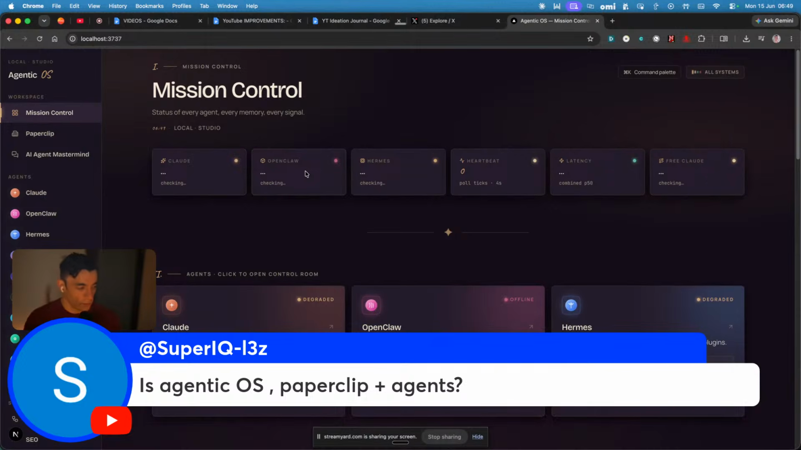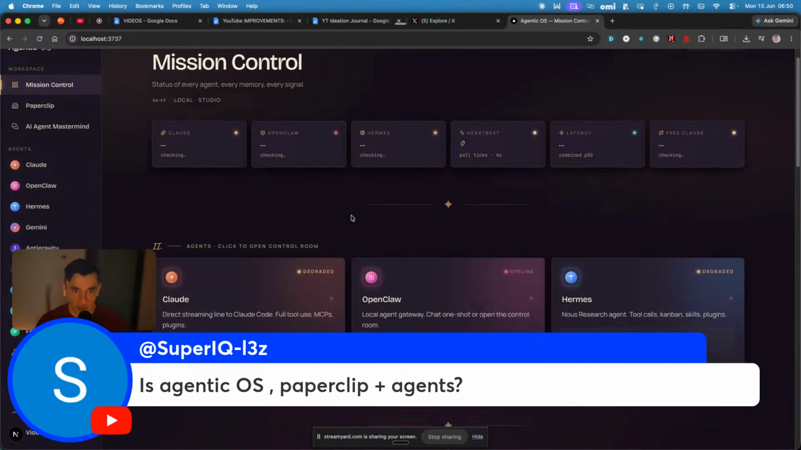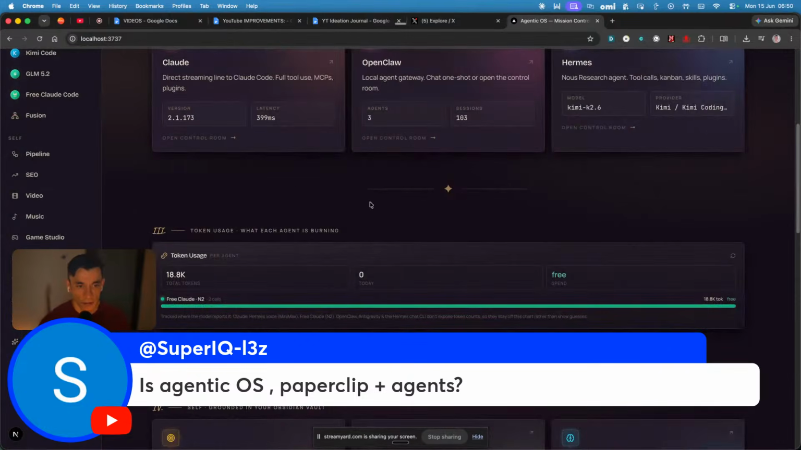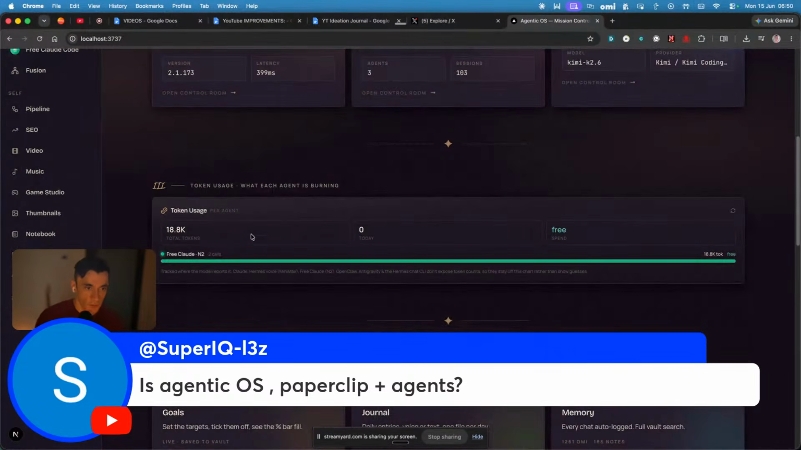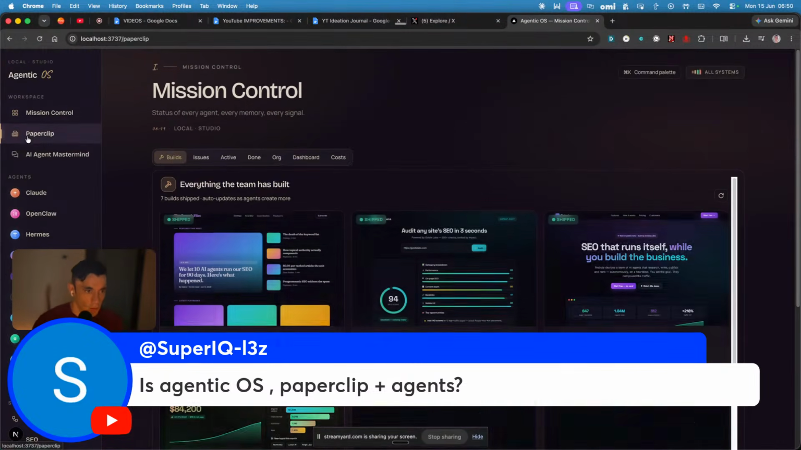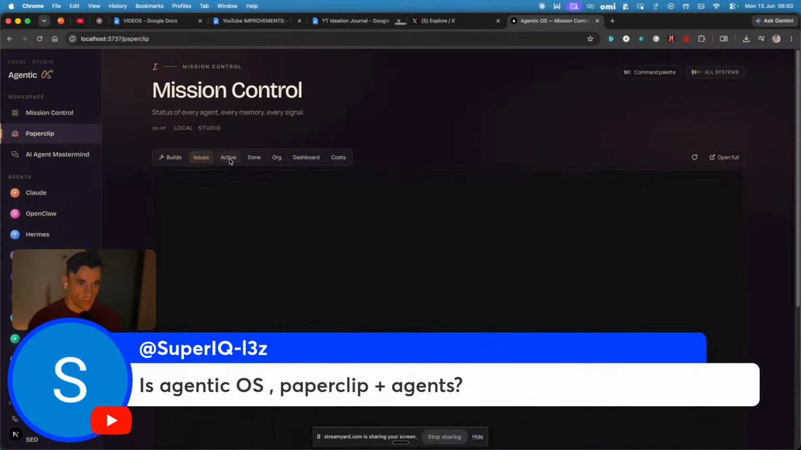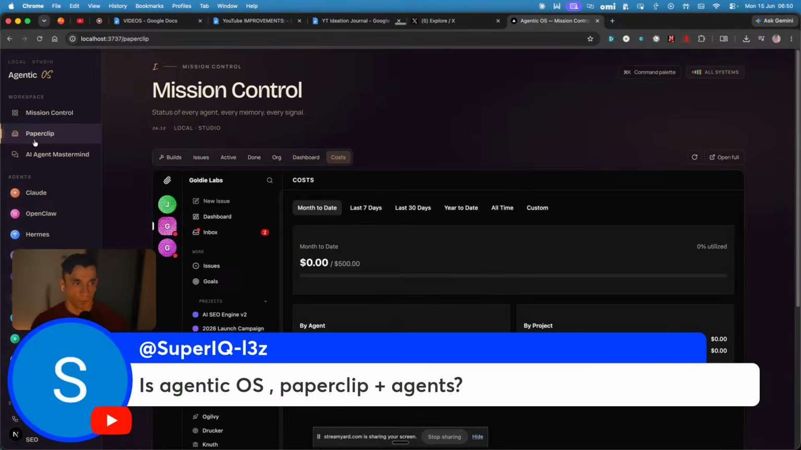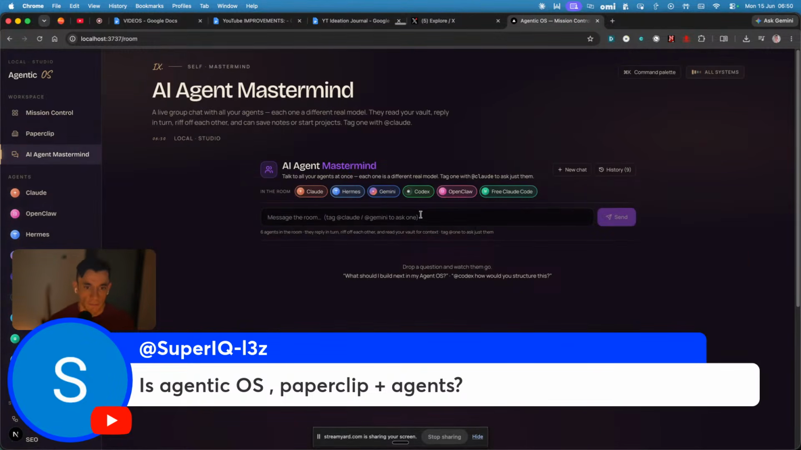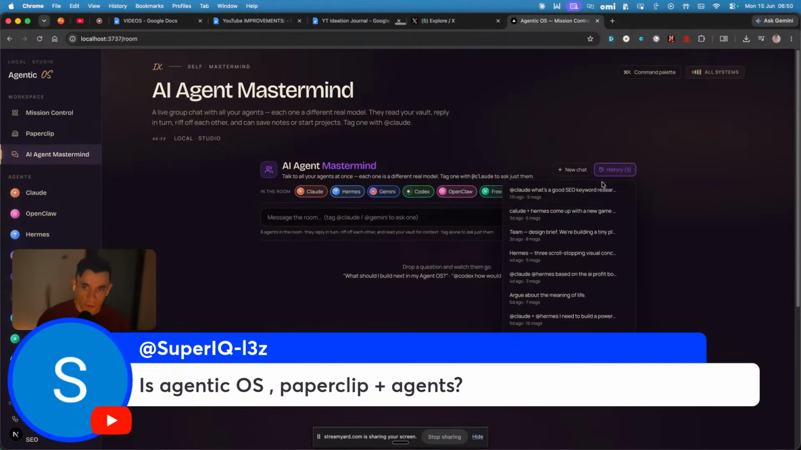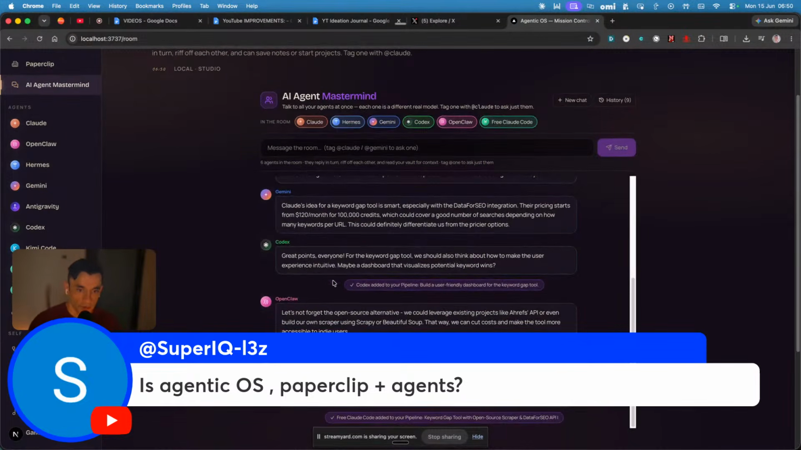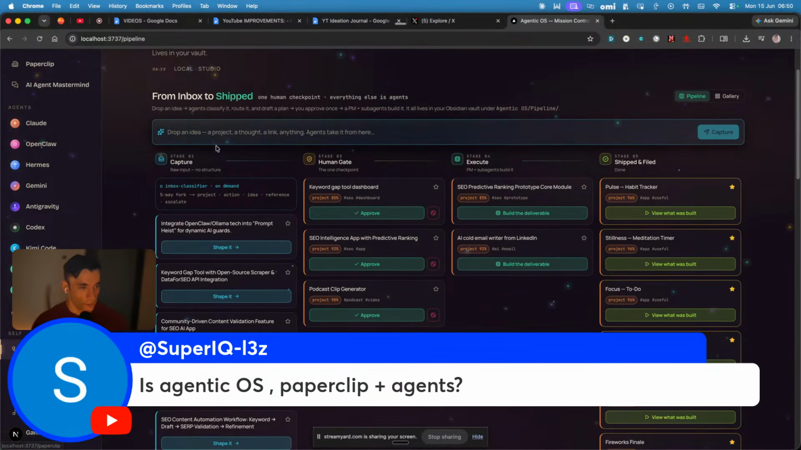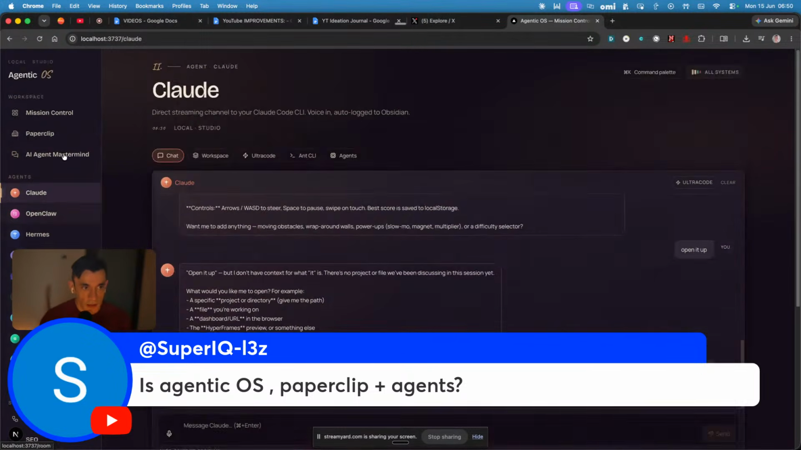So the Agent OS is a combination of everything. For example, we've got mission control where we can see all our agents in one place. We can also see token usage and everything, which is super useful. Then we have Paperclip, which is for organizing teams of agents. From there, we also have a group chat. This is really good because you can have your agents debate, come up with ideas. When they come up with something good, that's added to your idea factory where you can create and build amazing stuff.